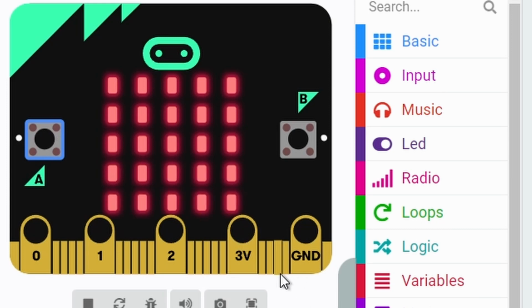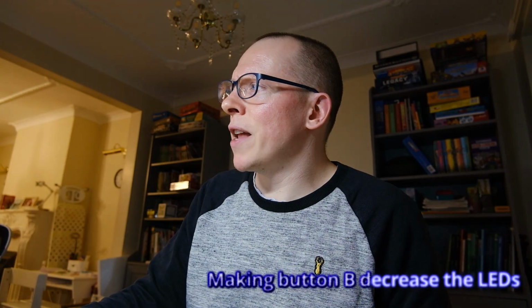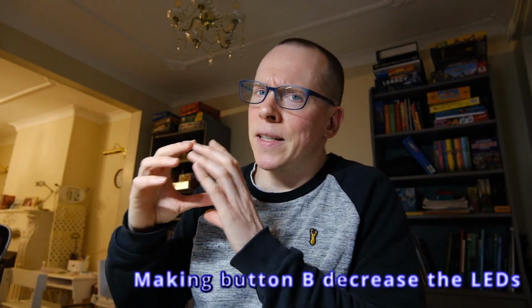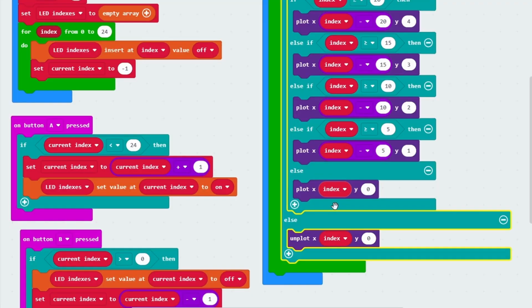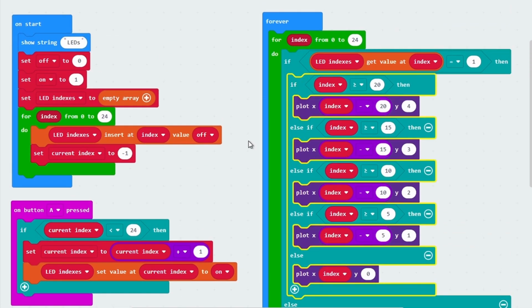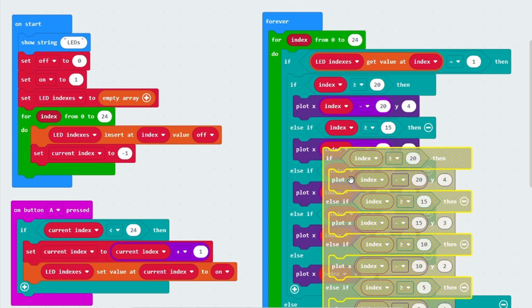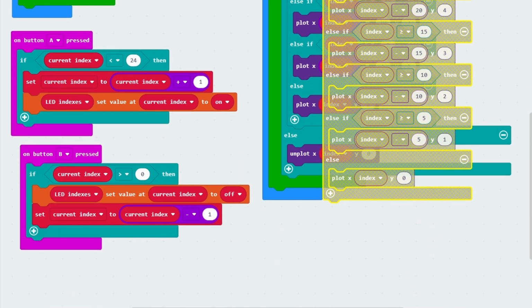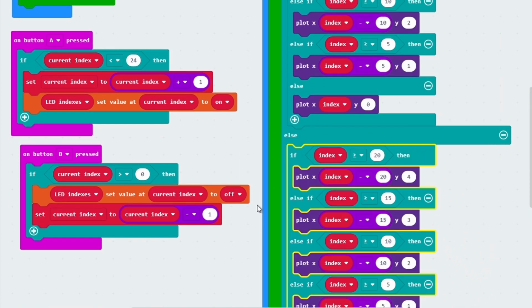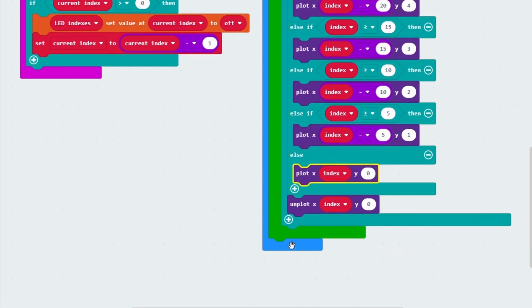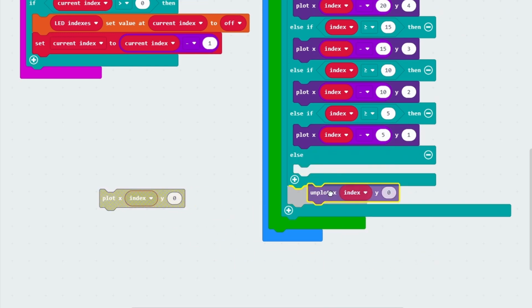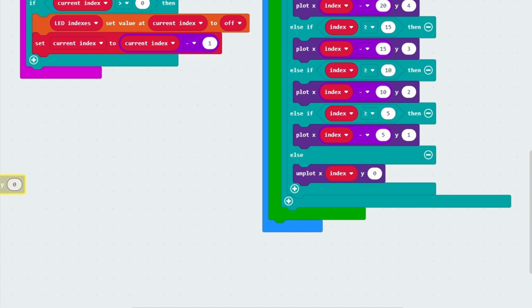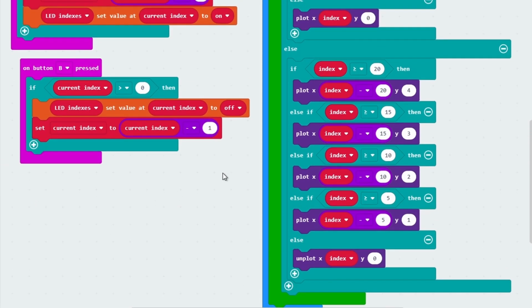At the moment, we can't decrease them, though. We haven't changed what happens when the value that's stored in the array is a 0, is turned off. But essentially, it is exactly the same as this if block here. So I can duplicate this, and I can put it inside. But instead of plot, I need unplot. So I'll take out that last one there, because that's exactly the same. And I'll throw that in the bin. And then it's just a case of copying everything over.